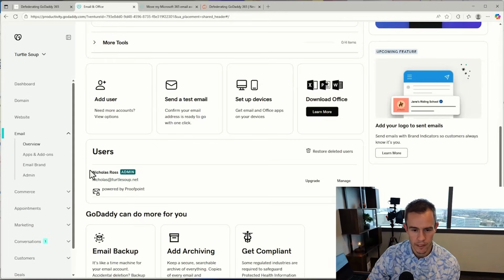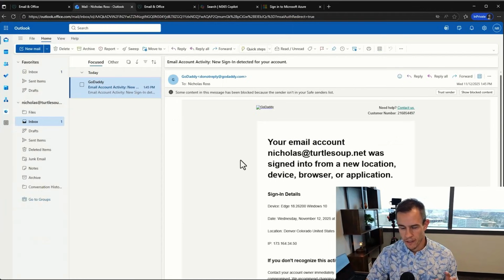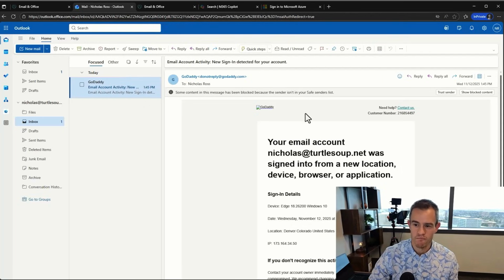Within this account here, I've got Nicholas at turtlesoup.net, which showcases admin here. But let's go ahead and see if they're actually an admin in the Microsoft portal as a global admin within the tenant. Okay, I'm in another browser here signed in as that Nicholas at turtlesoup.net. You can see that here. I've got this email open from GoDaddy that was auto-generated for this detection of sign-in, which is actually a good security email to send as part of this.